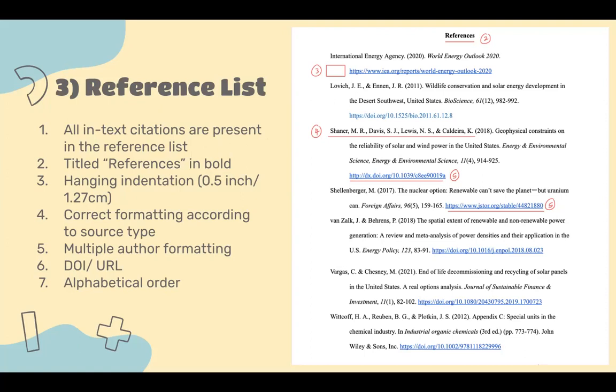So what are the requirements for the reference list? First of all, like I mentioned, they are all present in the reference list. And secondly, the reference list is titled references in bold again. And then we make use of the hanging indentation, which is a special indentation under paragraph format, depending on whatever you're using, Google Docs or MS Word or such. And it has to be 0.5 inches, or again for the non-Americans, 1.25 centimeters.